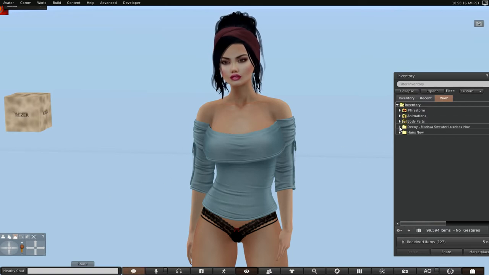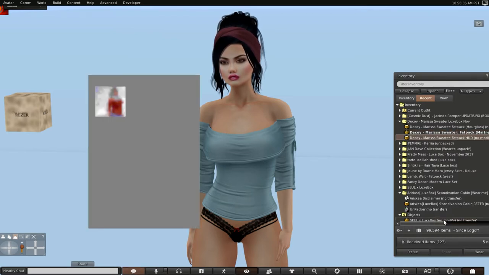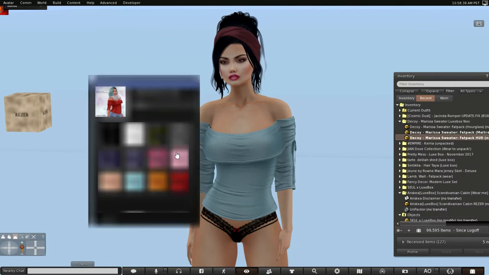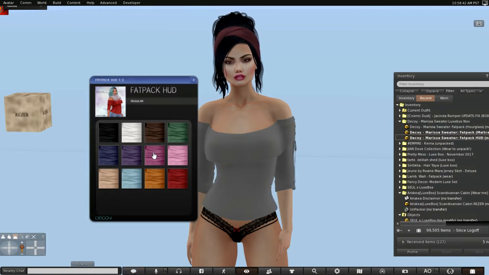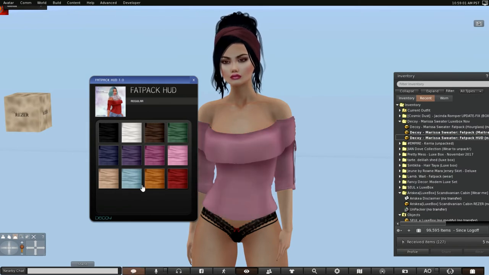Now, this comes in Hourglass and Maitreya. It also has a HUD on it because it is a fat pack. So let's go ahead and try the HUD. Add. Ooh, and as you can see, it comes in so many colors. It's really beautiful. Actually, I think this may be more beautiful than the picture even gives it credit for. I really love this. I love it in purple. Let's see the pink. If I put the blue on, it might fade into the rest of the blue, but I guess not. Nope, there we go. Maybe the dark blue. And then we'll leave the black on.